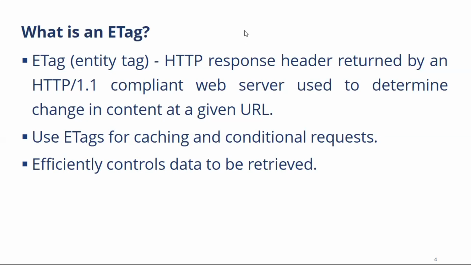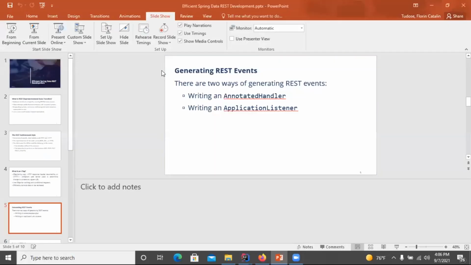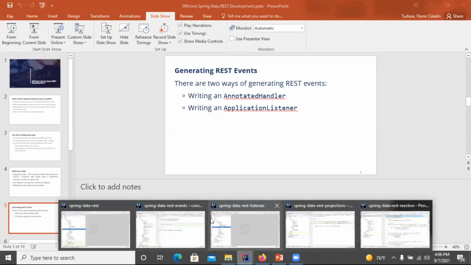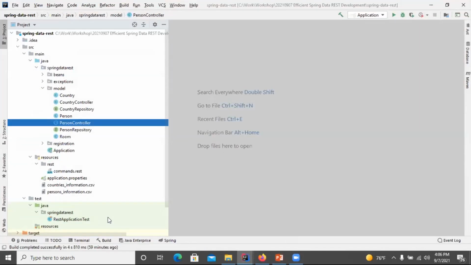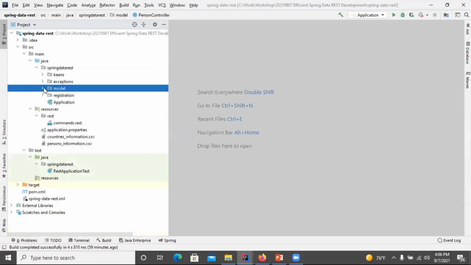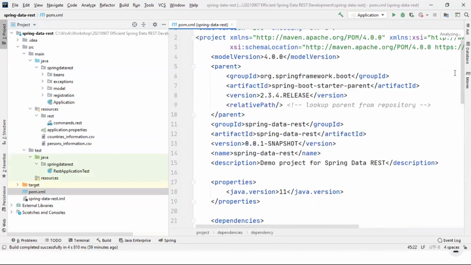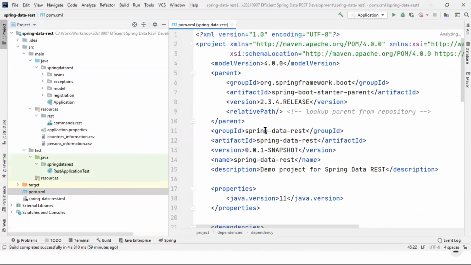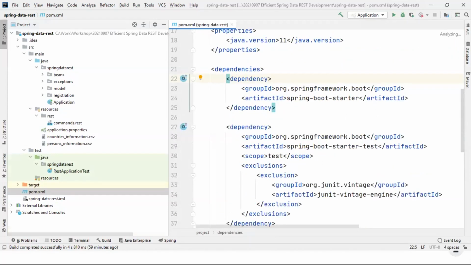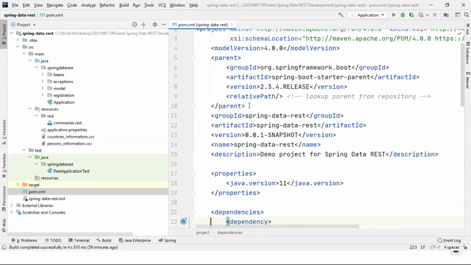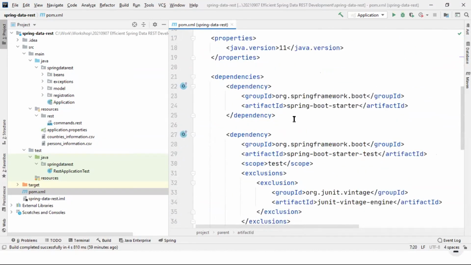Let's go to the code now, and I will introduce you to our application. It is a Java application that is using Spring Data and Spring Data REST. It is a Spring Boot application. It was created with the dependencies of Spring Boot and introduced here.